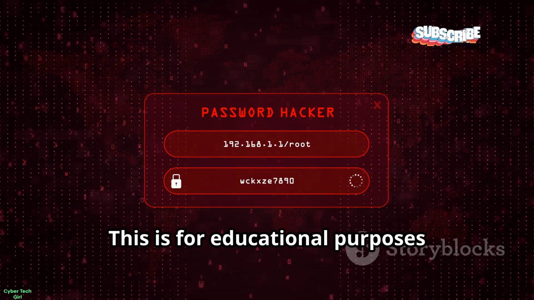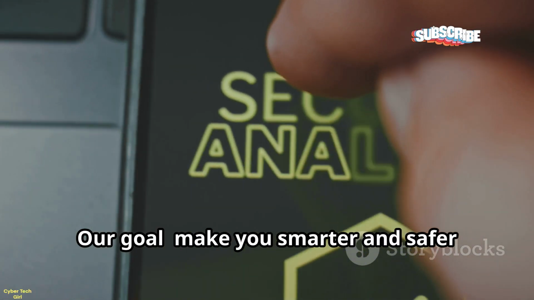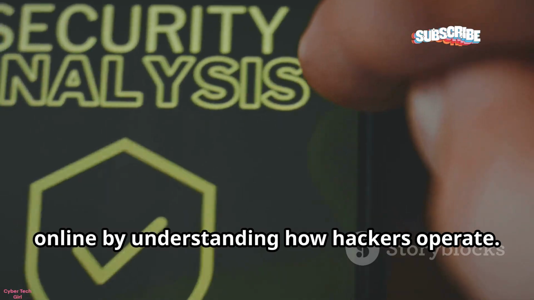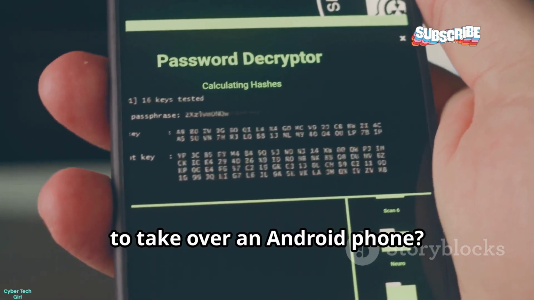This is for educational purposes only. Don't use these tools illegally. Our goal: make you smarter and safer online by understanding how hackers operate. Ready to see how easy it is for someone to take over an Android phone?